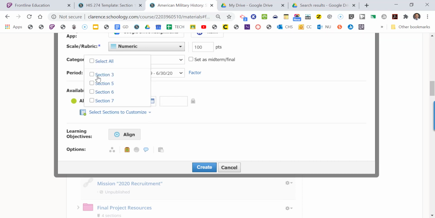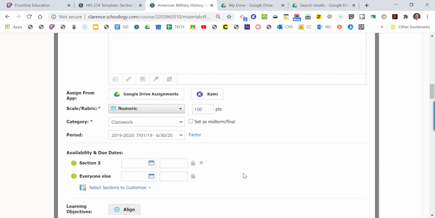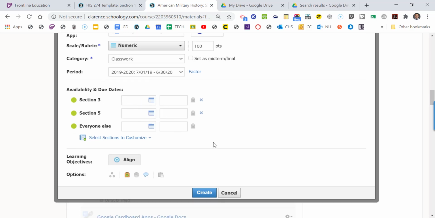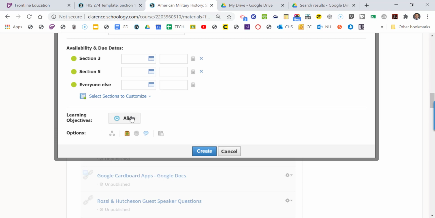You want to say, you know what, maybe section 3, I'll give it this due date, and everyone else has a different due date. Or you can do each individual section. So even if you linked your sections, you still have the ability to control when things are due for students. Okay. If you have learning objectives, you can line them up. You can also individually assign assignments to different people.